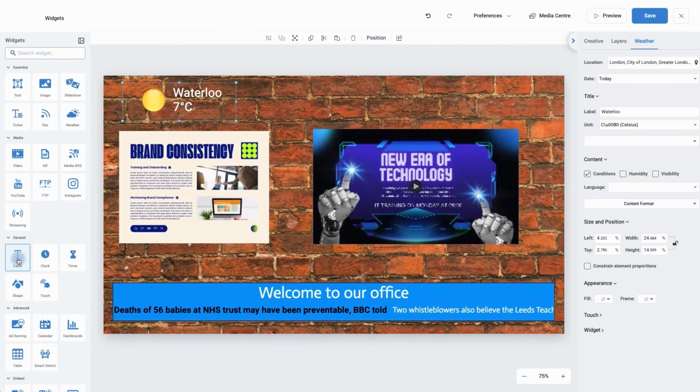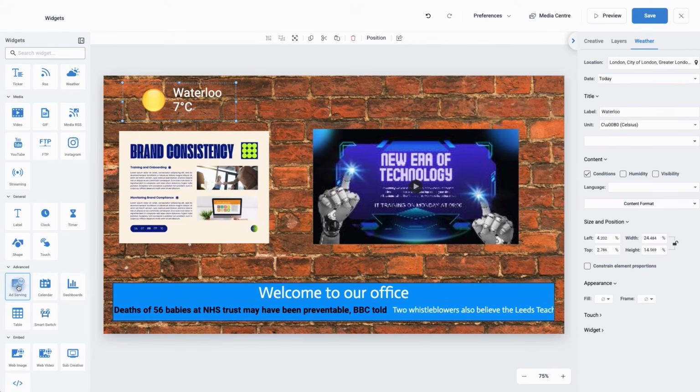We can add labels, and the difference between a label and a text is a label would normally be shorter, and I don't have to highlight all of my text to change it. If I made a single change to the size, for example, the whole of the text would change automatically. We can add clocks and timers. We can add shapes to add borders maybe, or to bring items together. We can make our creative interactive. So when we touch on an interactive screen on a creative, it would change to another creative or to a different website. We can use ad serving, where we can connect to third-party software.